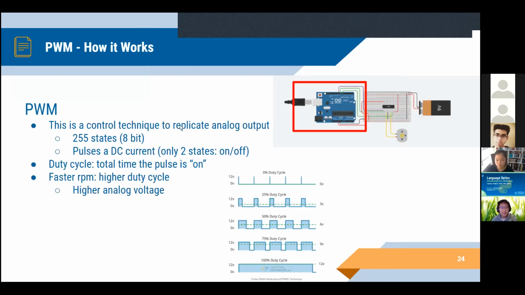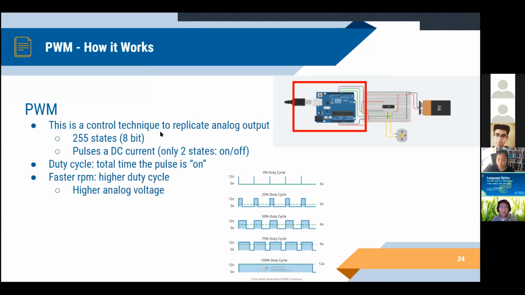Yeah, so we can use PWM to control the speed of a DC motor. Just like Selena mentioned, this is a DC technique to control an analog output. With the Arduino, the analog write pins are 8-bit, so there are 255 possible states that you can control. And essentially, like I mentioned earlier, the higher the analog voltage is, the faster the motor spins.